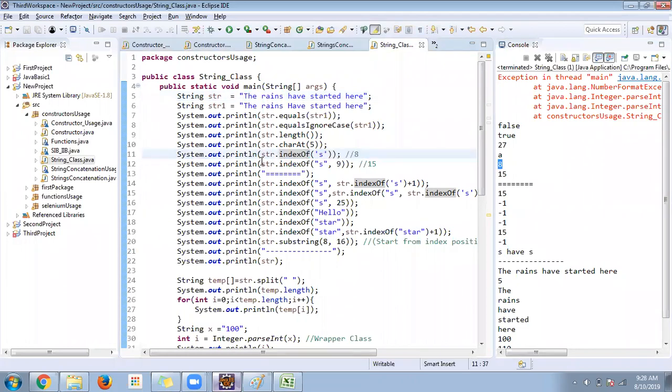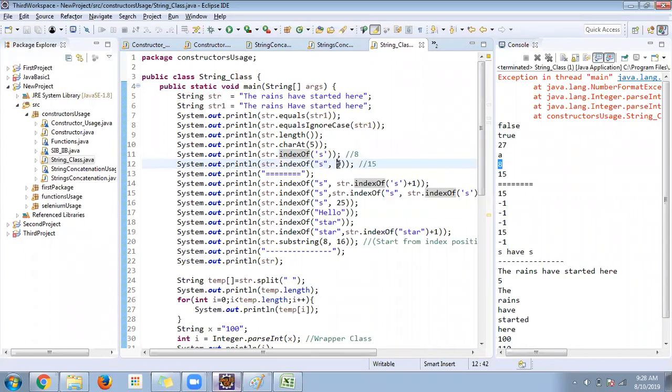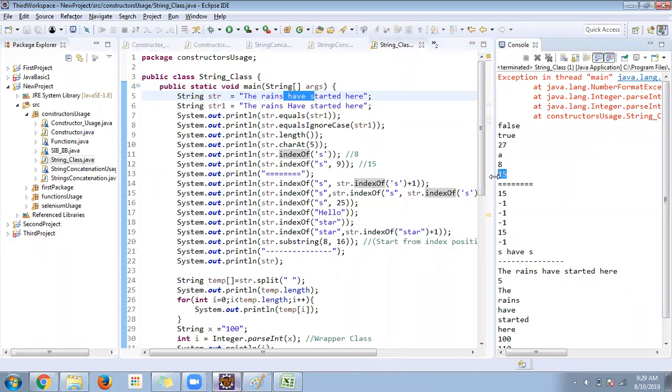Now next I'm saying, find the index of yes from the 9th index position. From the 9th index position, find the next yes. This yes is at index position 8, so from here I'm starting. 9, 10, 11, 12, 13, 14, 15. So 15 is the next index position of yes. That is what I'm trying to do here: find the second index position of yes.